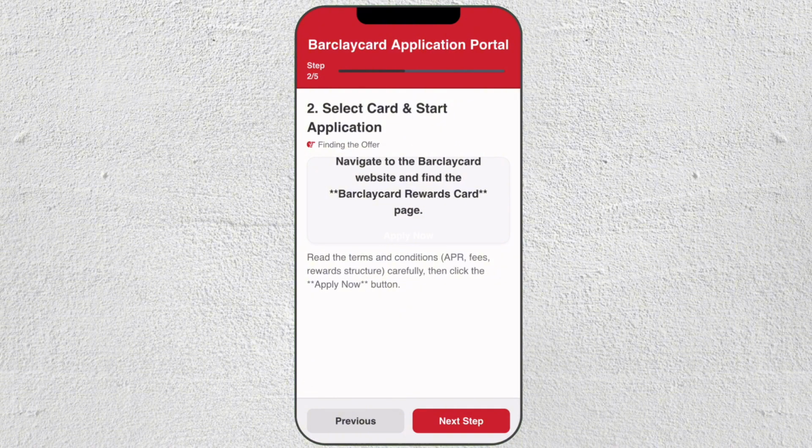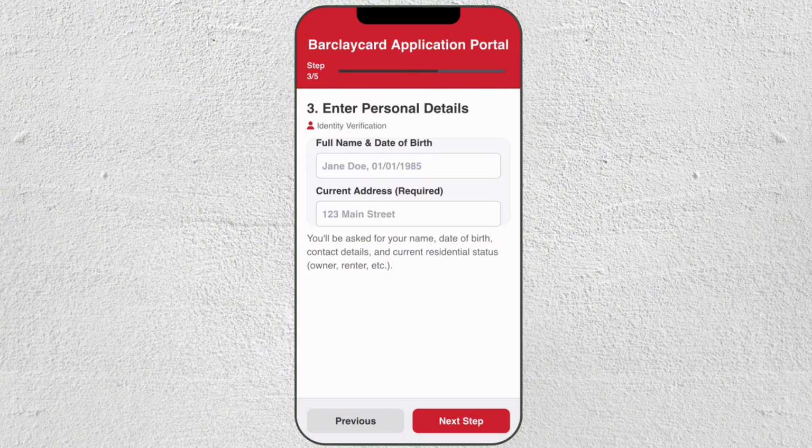Just navigate to the Barclaycard website and find the Barclaycard Rewards Card page, and you must read the terms and conditions, the APR, fees, rewards, and structures carefully, then click the Apply Now button.